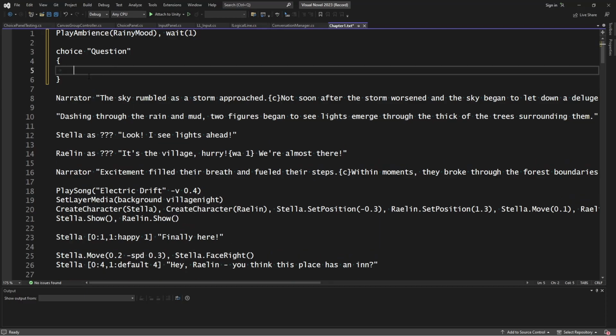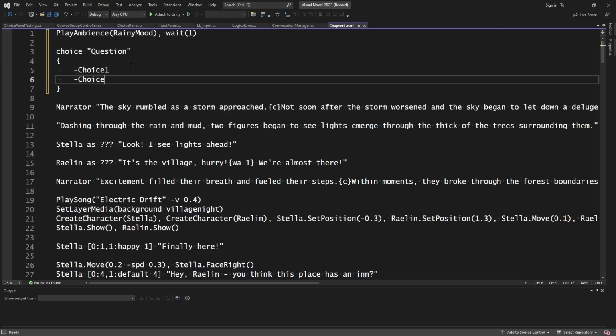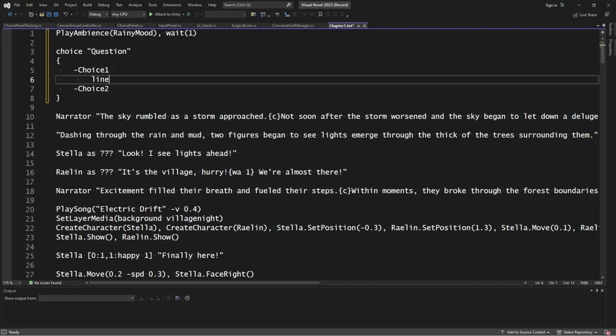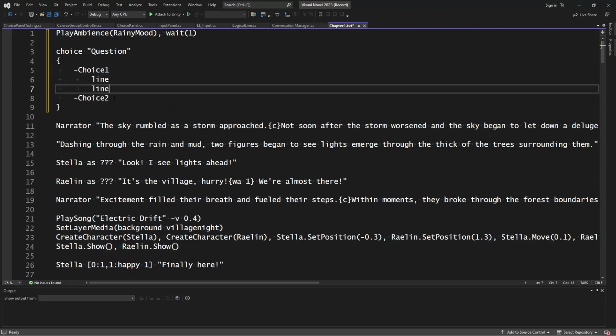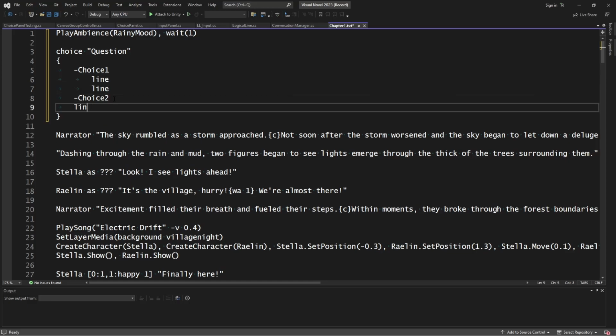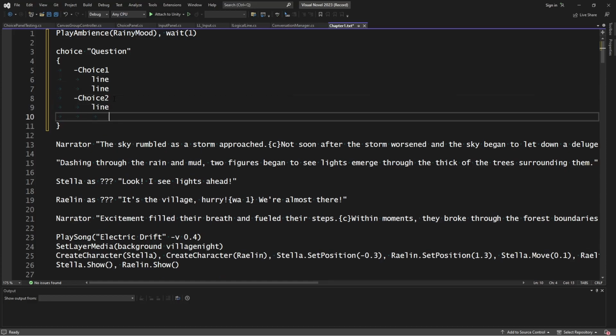And when we have a choice, we can just go ahead and indent because lines are going to be trimmed anyway. And we can start a line with some sort of symbol, like a minus, that tells us this is a choice. So we'll have a choice 1 and maybe a choice 2, and we can have as many as we want. But the important part is then we're going to have some lines in these things. And we can have lines and commands that will be run depending on if we make these choices.